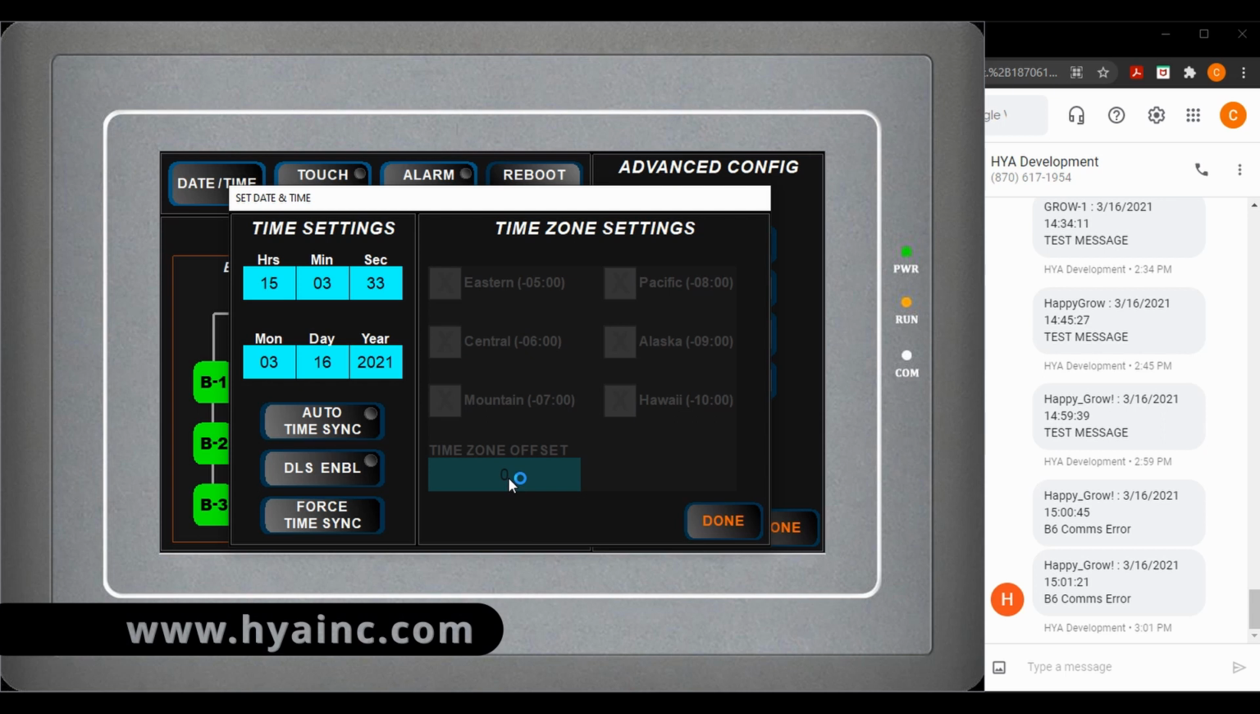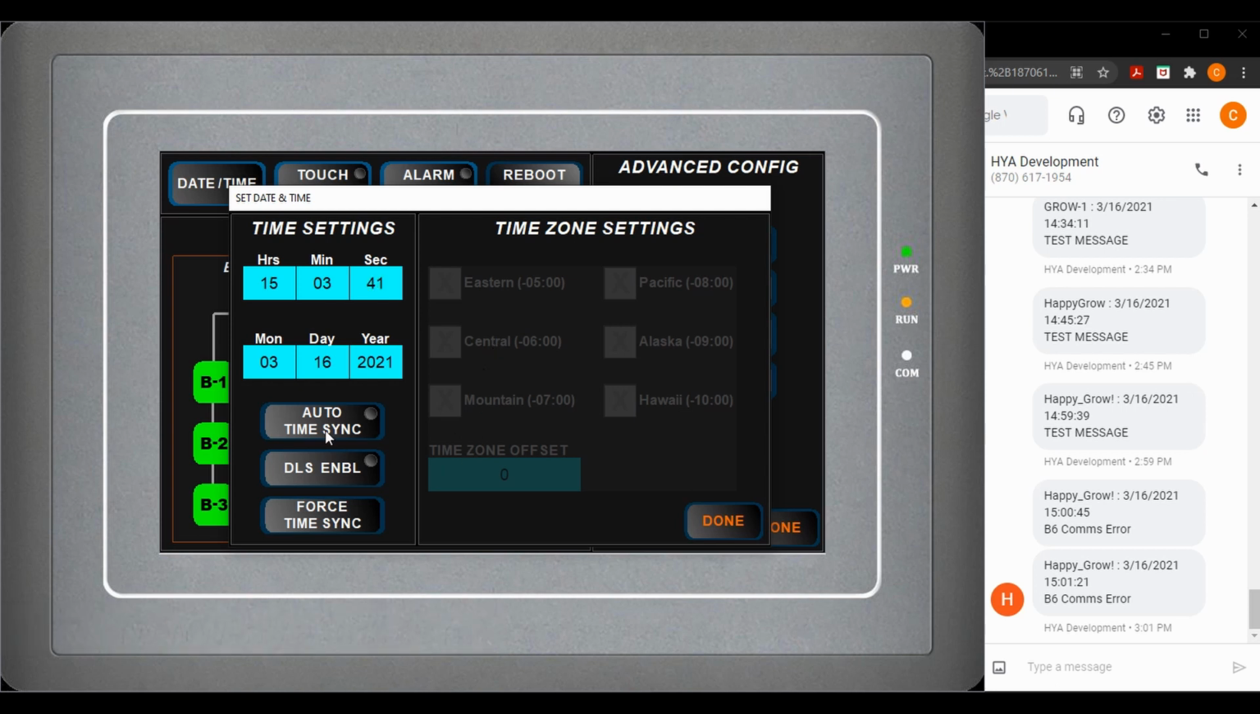Right now it's stuck in this state where it gave up on a time sync, so it's not going to let you do anything until it gets it. Let's see here, yeah, it's not going to let me click on anything right now.